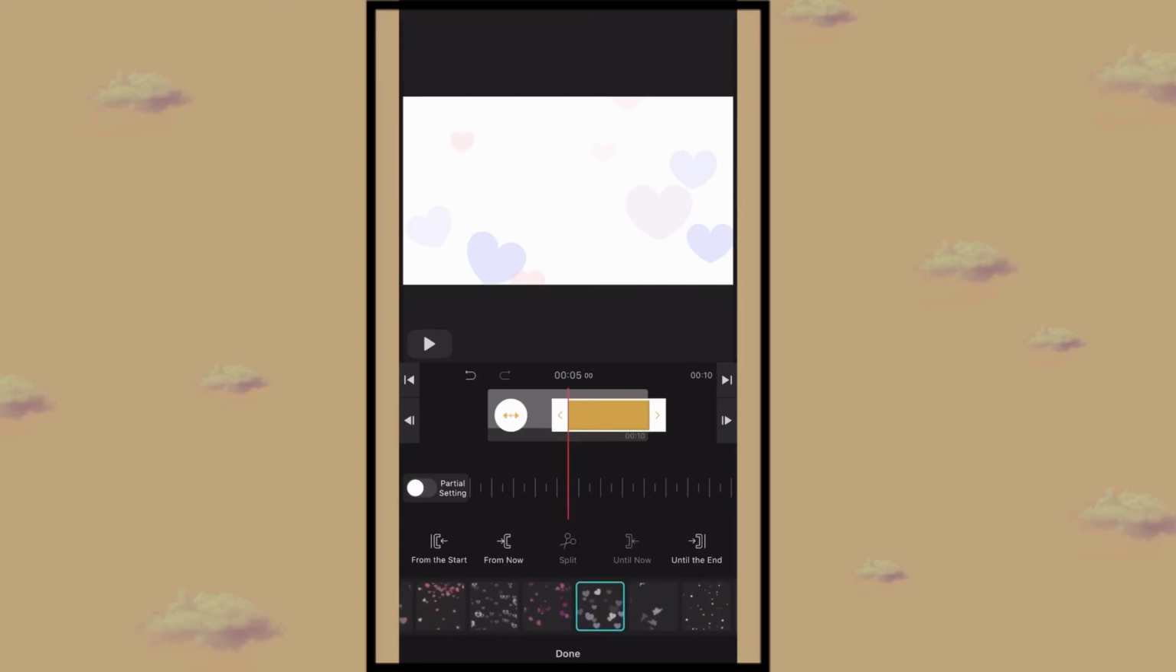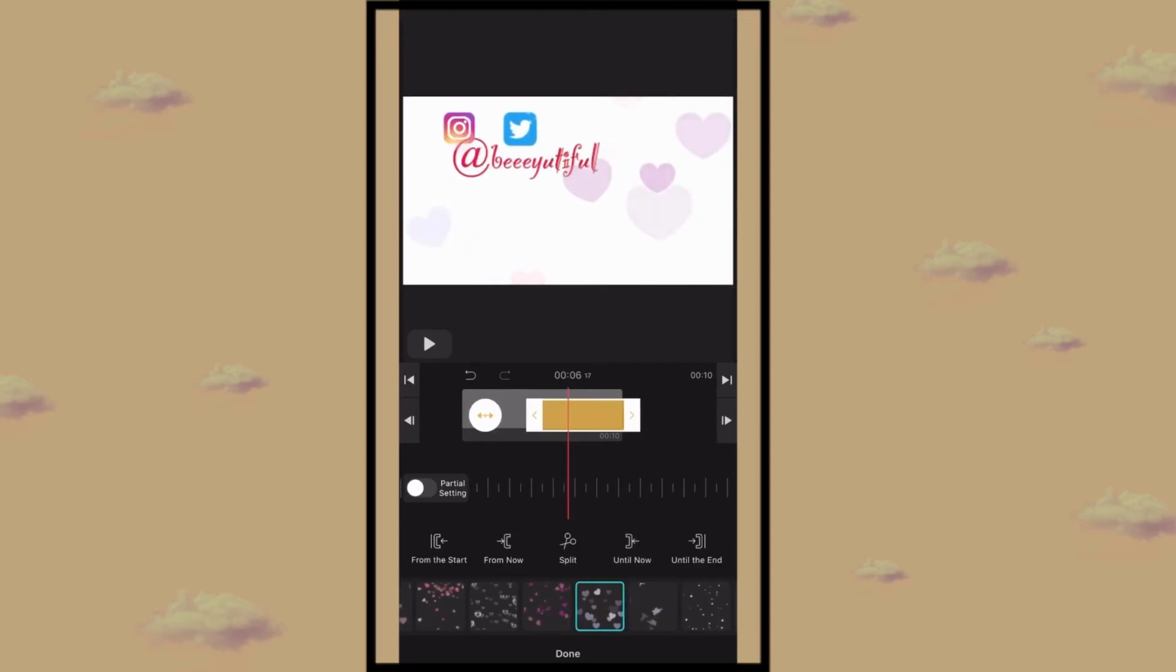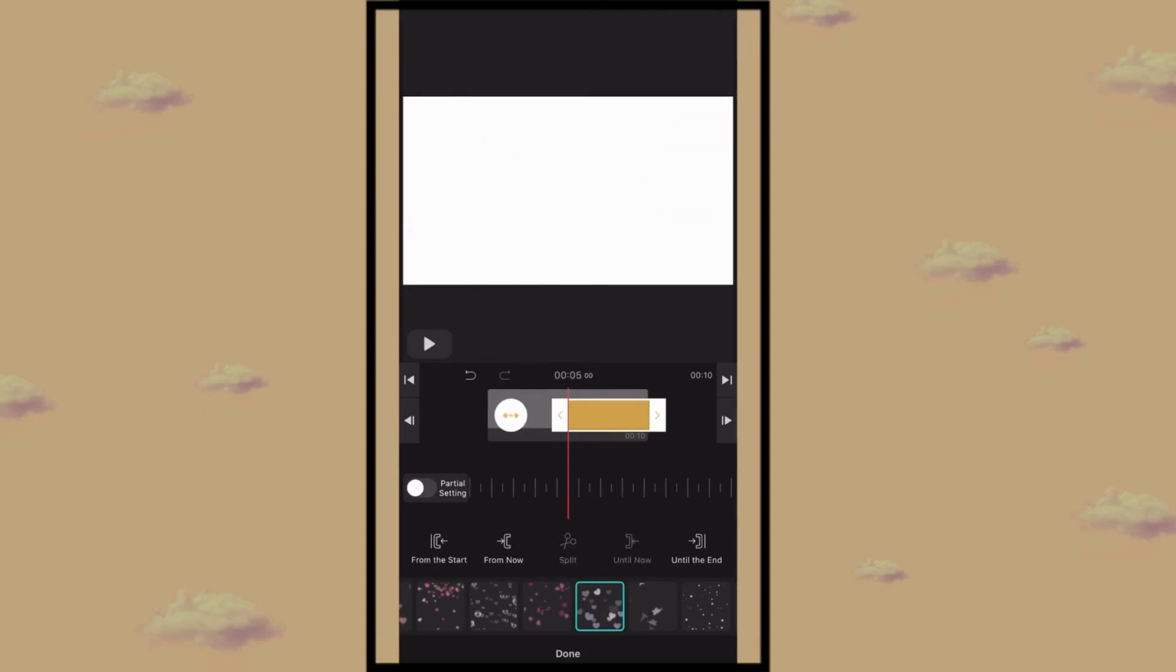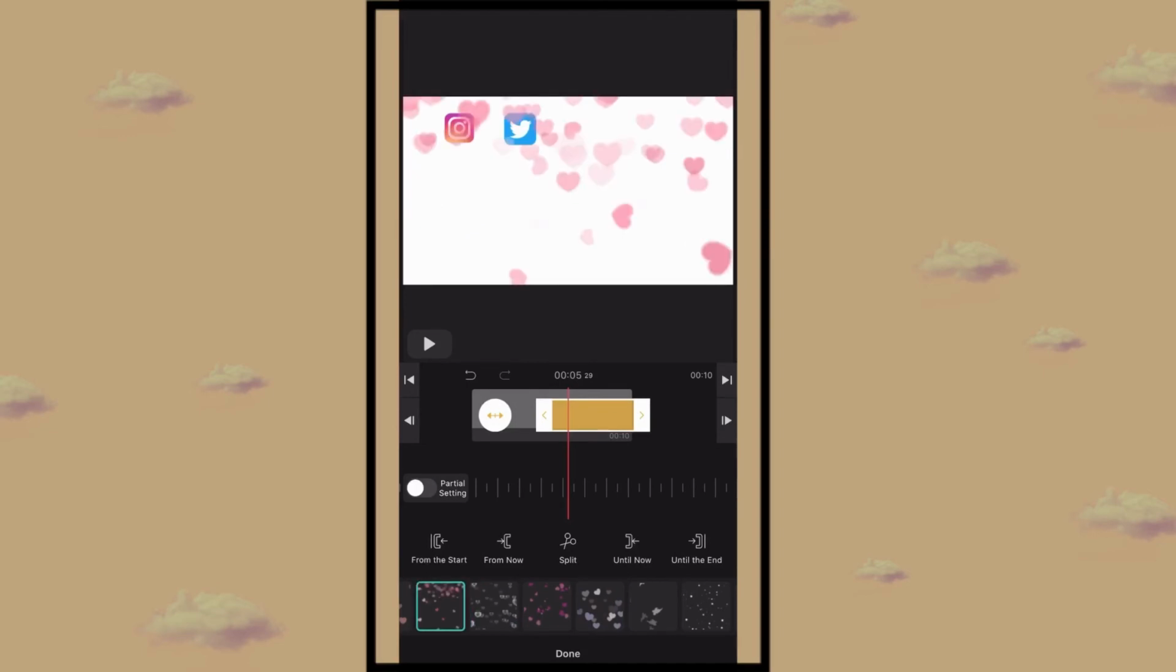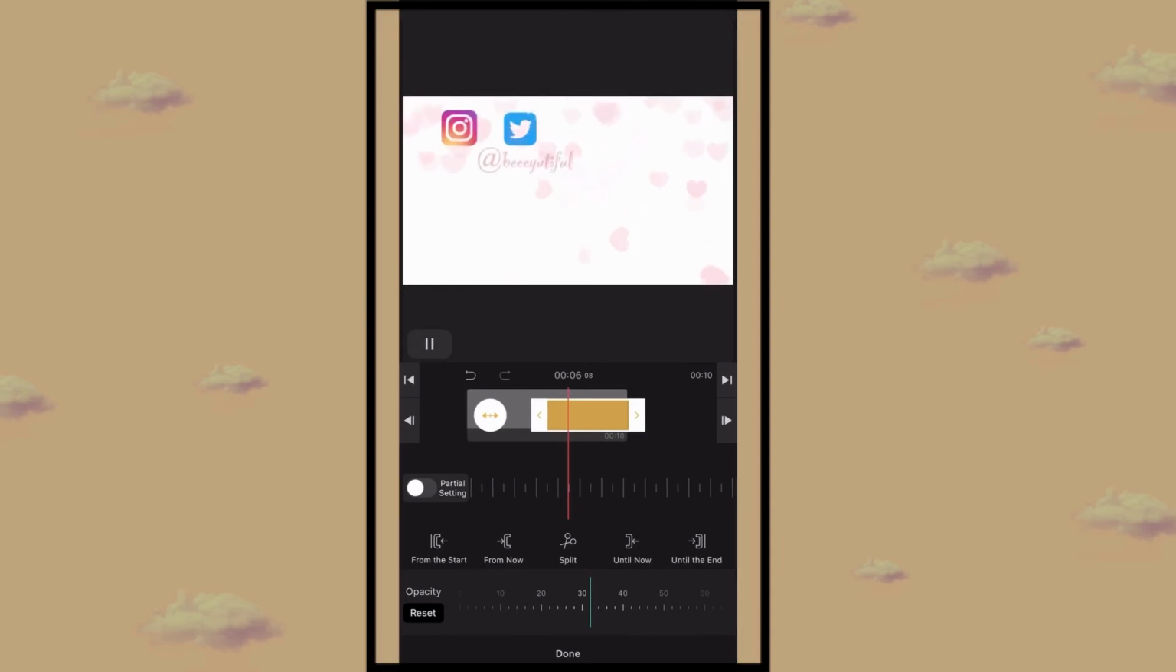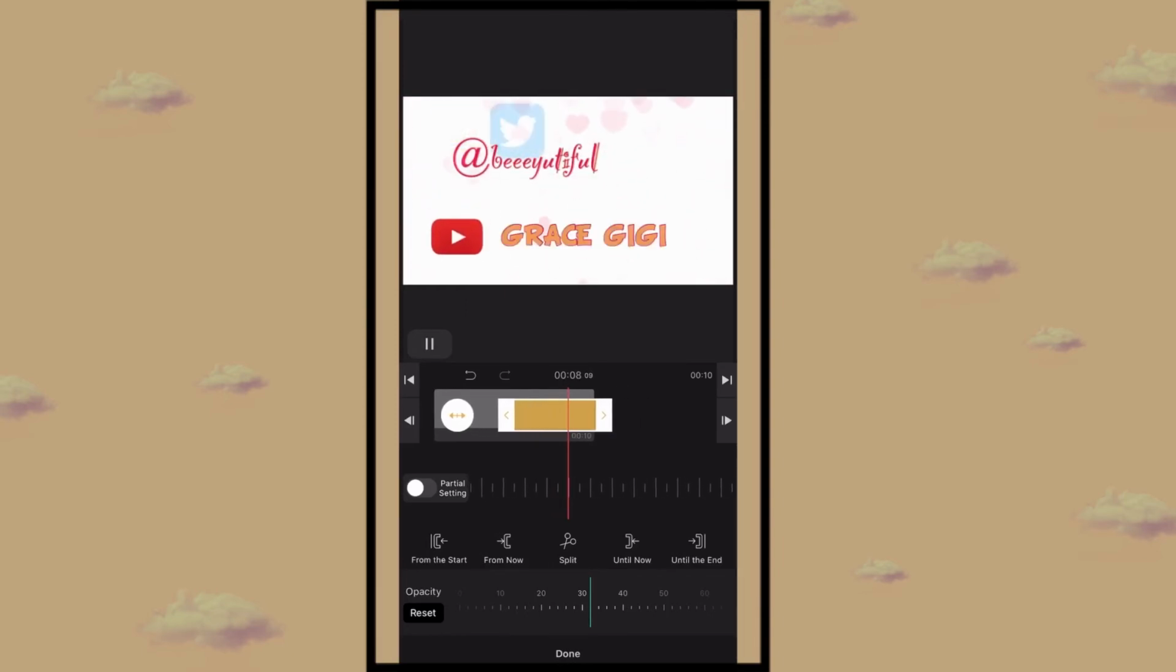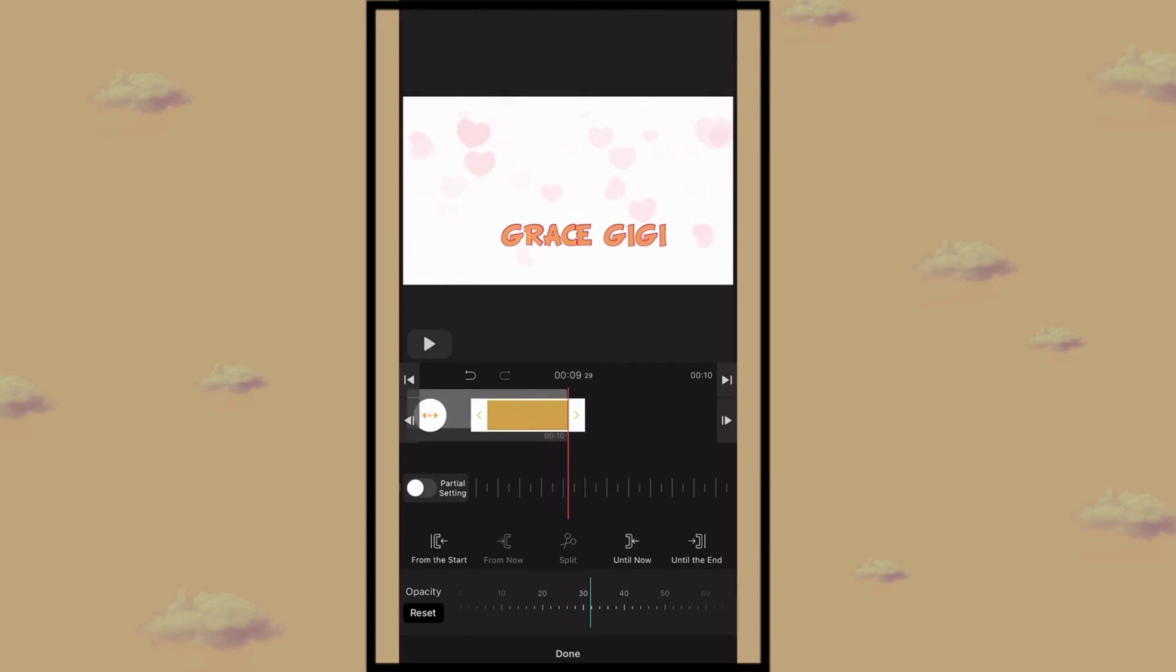Okay, so I think this fits a bit more because it's, let me see. Yeah, that fits a bit more, but at the same time I don't want it too loud. Yeah, I think this is nice. So I go to opacity and then I reduce it. I reduce it so much you barely see it, but it's there. So when I play the video, see, it's right there, but it's not too loud.